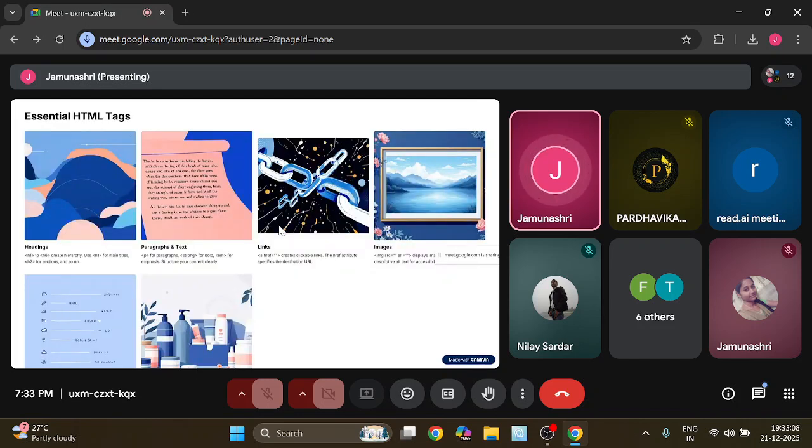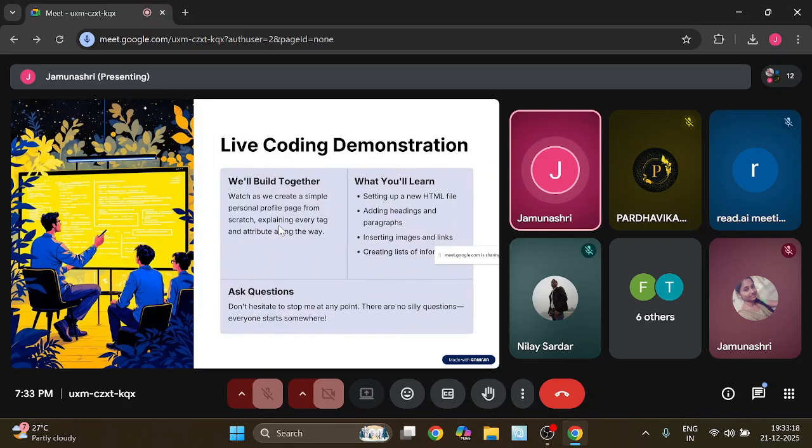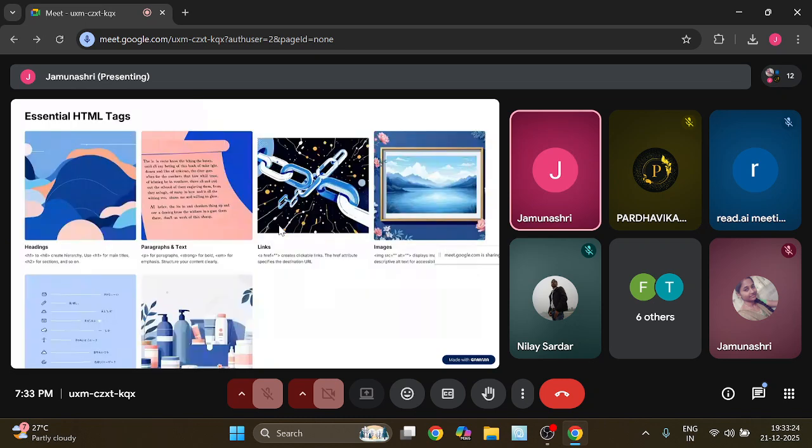Now we are going to learn about the essential HTML tags. First one is heading tags. These HTML tags are maintained inside the body element. Heading tags start from H1 to H6. H1 is heading 1, H2 is heading 2, H3, H4, H5, up to H6. That means the main titles of the sections.